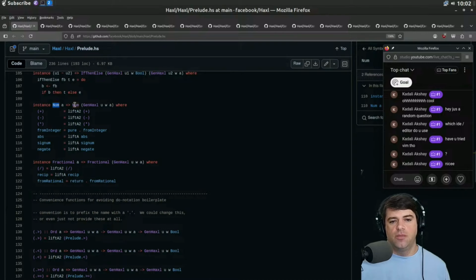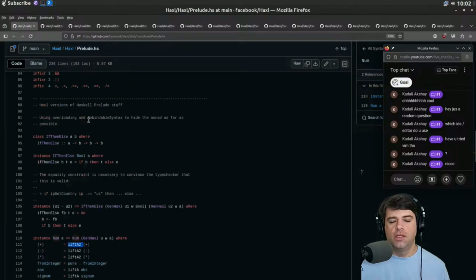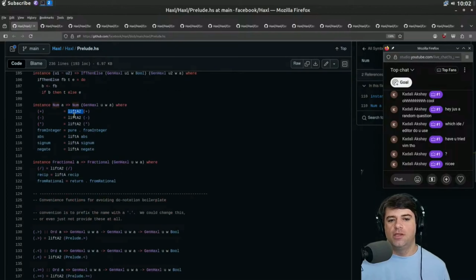Like it implements the Num interface or something. And if we're going to add together two GenHaxl UWAs, then we're going to call liftA2 on plus. What liftA2 is, I don't know. Lift, it's somehow lifting something, A. I don't know what A is. Maybe lift, I don't know. But I think the 2 is probably the arity.